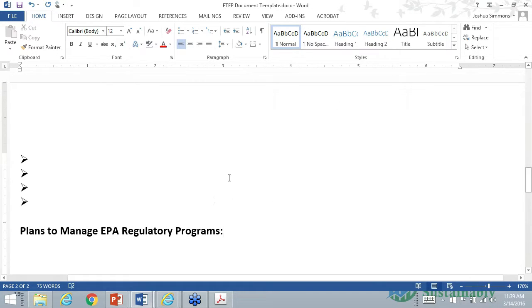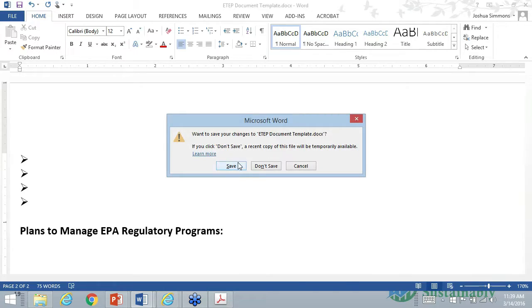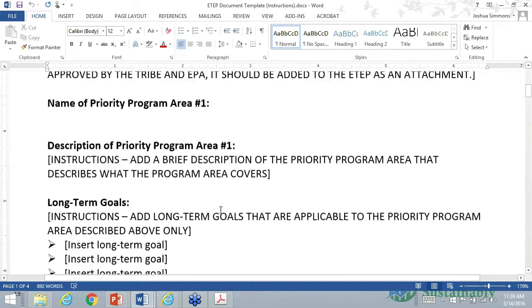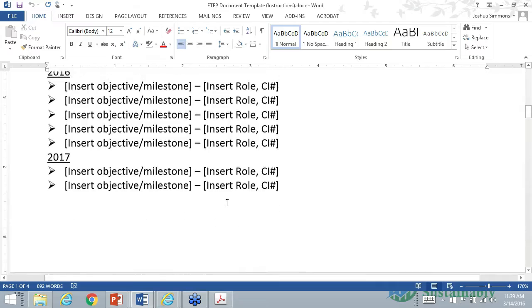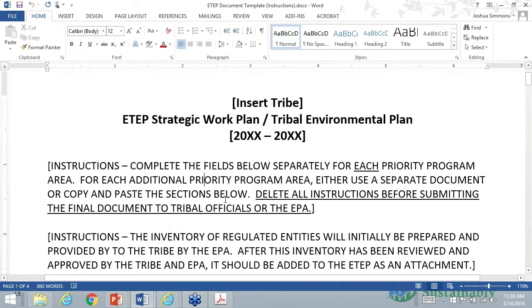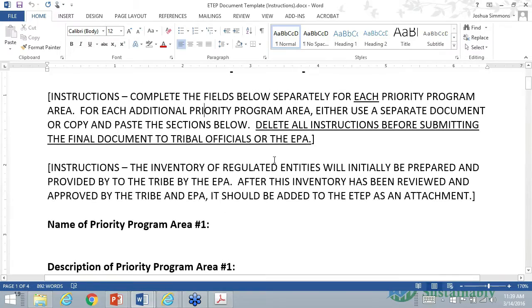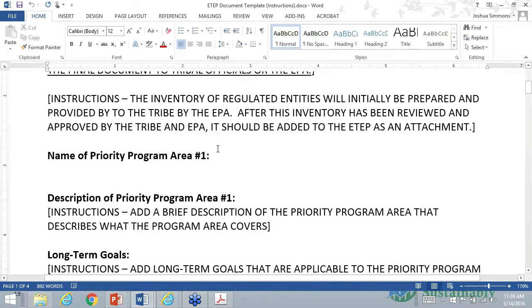So this is just a blank template. I've also included one with instructions that tells you how to use this. How to delete the instructions is one of the instructions. Good instruction.